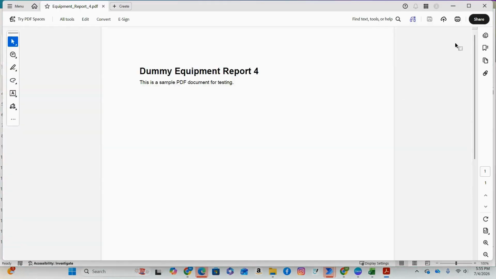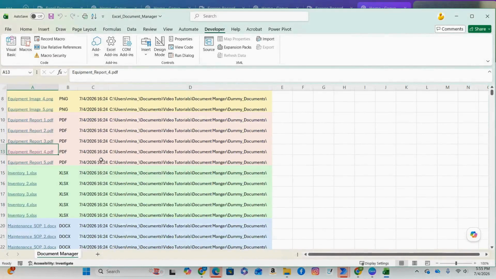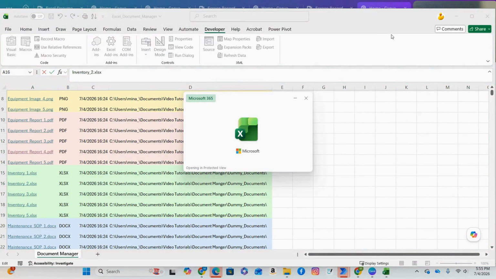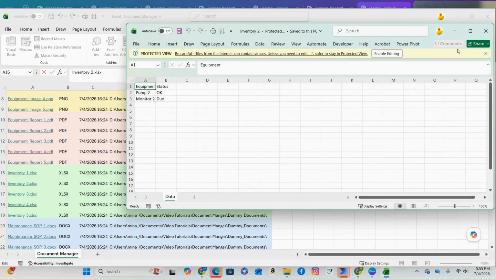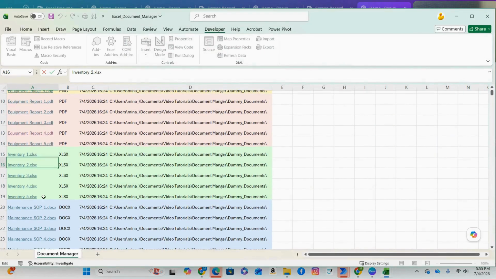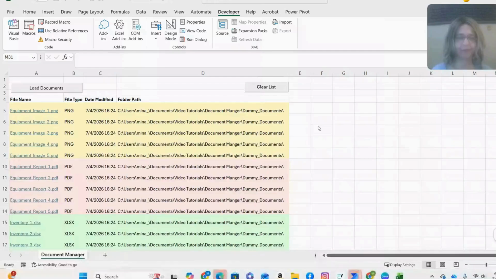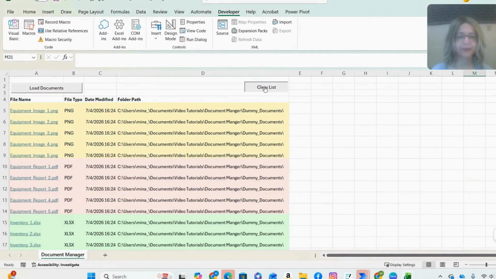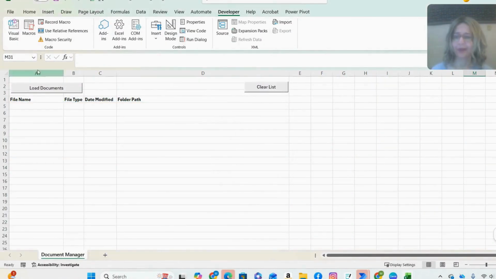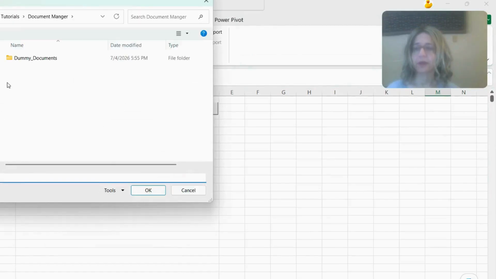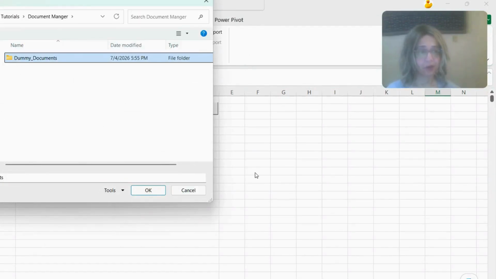So I'm clicking on different file types and opening them. That was PDF, this one Excel, and this one Word document. If I want to remove everything, I simply click Clear List. If I click Load Documents again, duplicate files are skipped automatically.